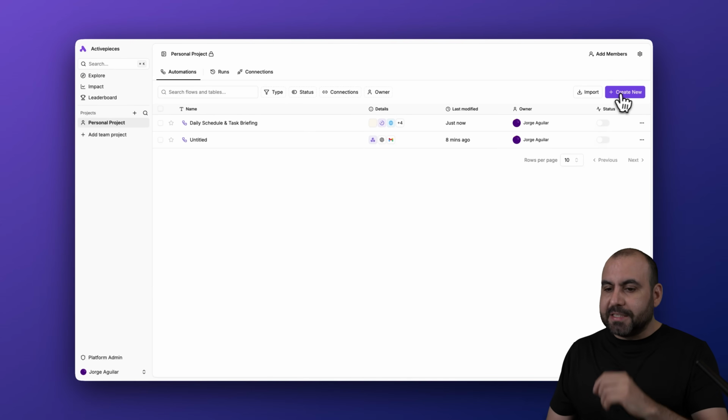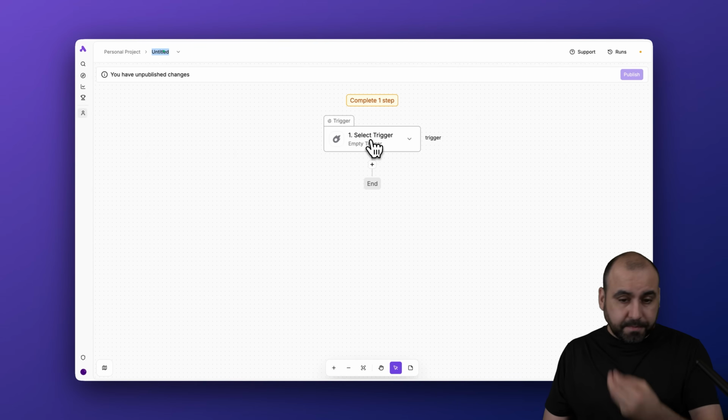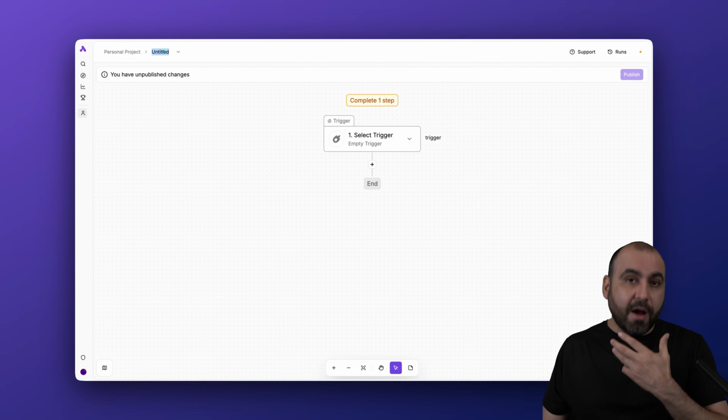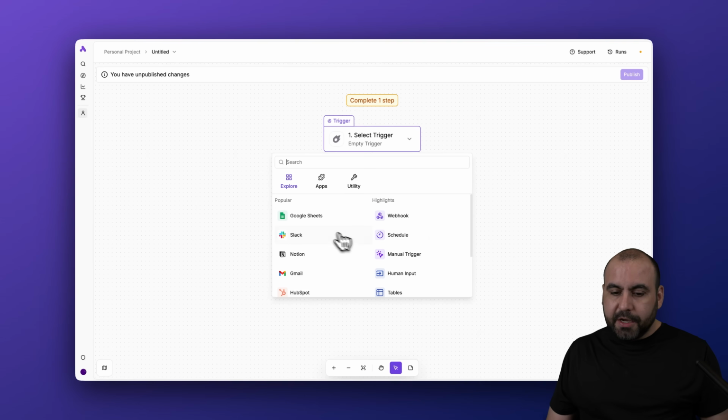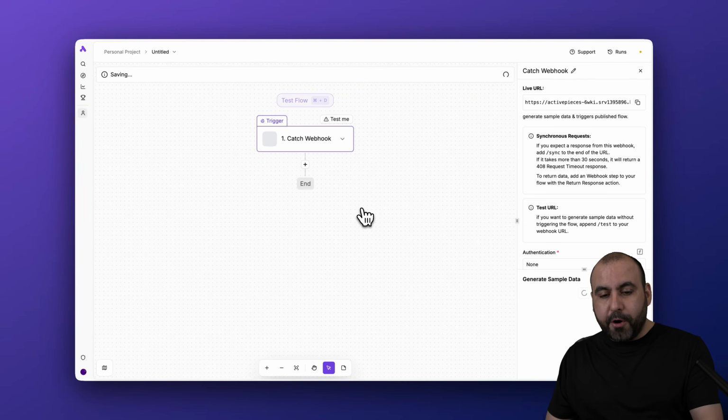Let's go back to ActivePieces. Let's create a new one. Let's create a new flow from scratch, and you'll see how easy this is. So as any of the automation systems, you need a trigger. So for example, in this case, it could be something like a webhook or from an application. But webhooks are super practical.